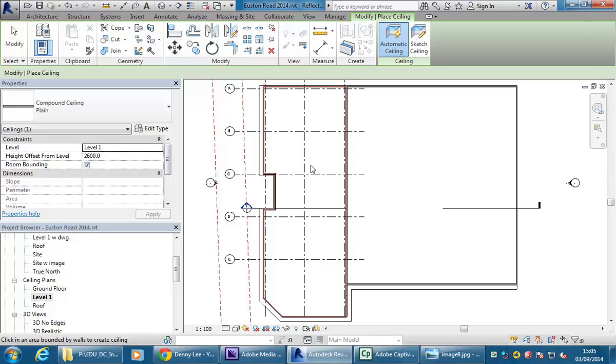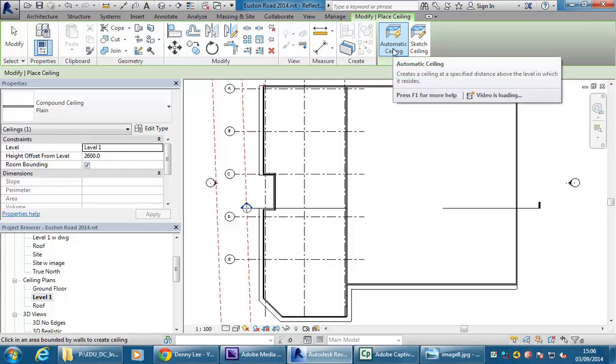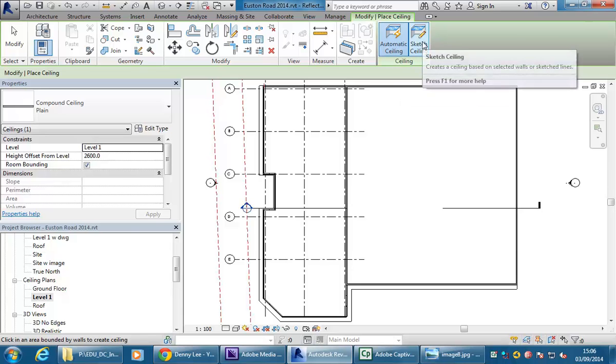So if you've done a few walls in there, then you might need to use sketch sealing. Automatic sealing will find boundaries that are made with walls, and it's a useful option if you just want to put drop ceilings inside, especially inside interior walls. But if it isn't working, you can always use sketch sealing.